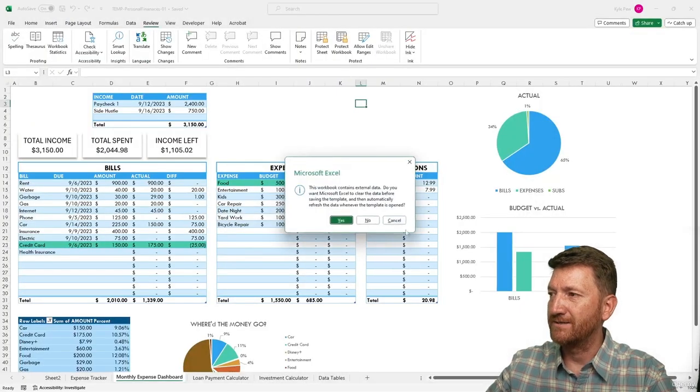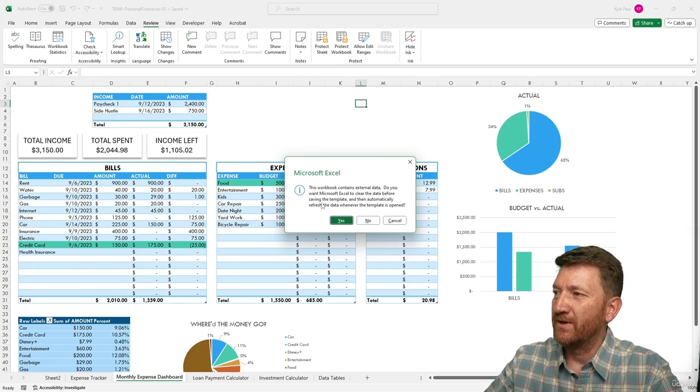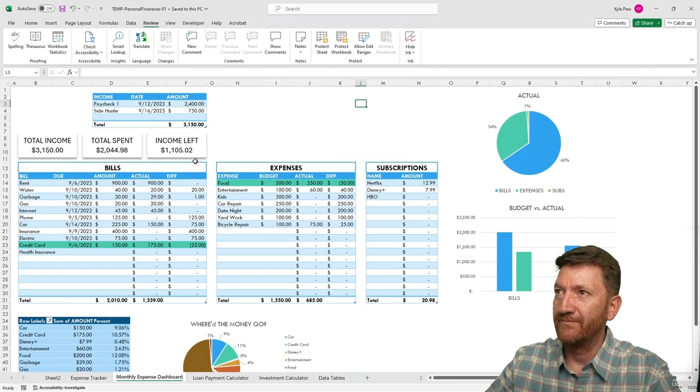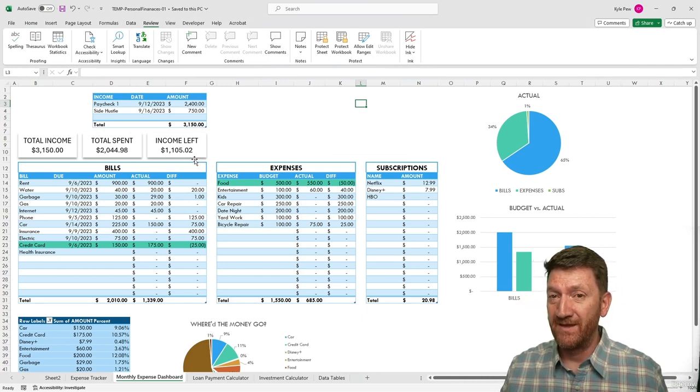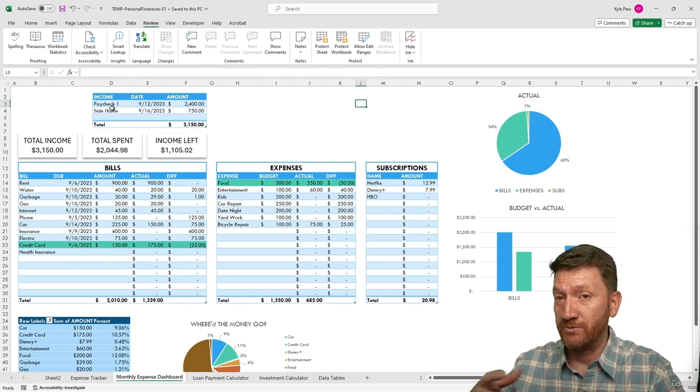Okay, great. Got it. This workbook contains external data. I can't think of where it contains external data. We didn't do anything externally, but let's see. Do you want Microsoft Excel to clear the data before saving the template and then automatically refresh the data? All right, yes, that probably deals with the pivot table that we created. So I'm going to go ahead and say yes. All right, so I've now got my template file, but it still has all of the previous month's data in there. So on the monthly expense dashboard, I'm going to clean it up, get it ready to be a true template here.